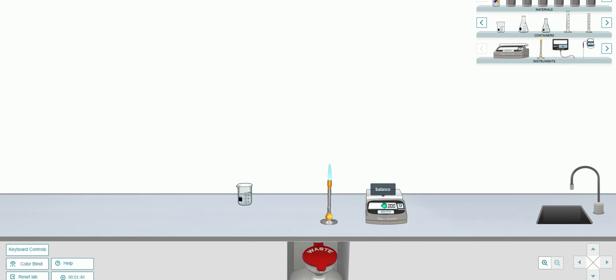What else? I'm just trying to think of tips. For the balance, there's obviously a certain number of digits that you're recording. Always pay attention to how many digits there are. That's what you should record in your notes, because that's the precision of the instrument, how many sig figs. That's what I was trying to get at. So there's a sink if you need to wash something. There's also waste.